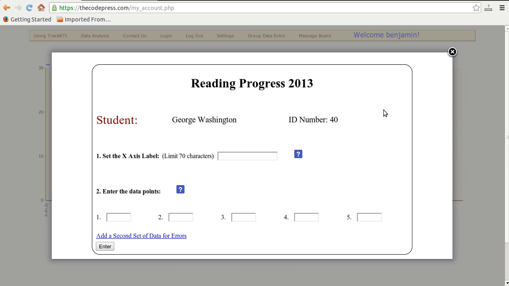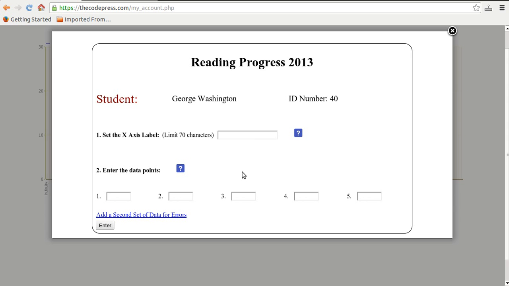Alright, that takes me to the second part of creating a chart. As you can see, the student's name is up here and the ID number that he's been assigned. So I need a label for the x-axis. The x-axis is the horizontal label at the bottom of the graph, and that is going to show the dates that the reading probes are administered. So I'm going to call that reading probe dates.